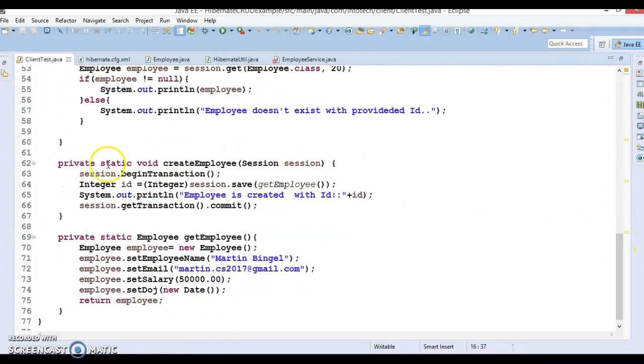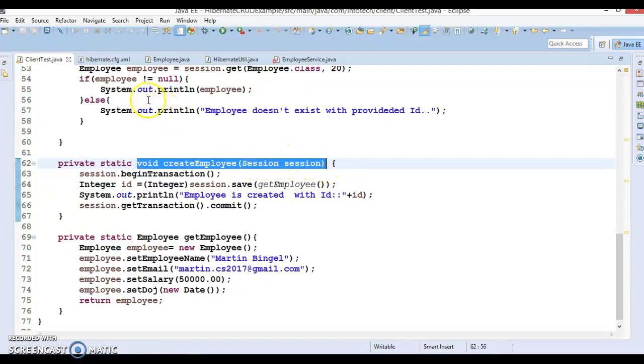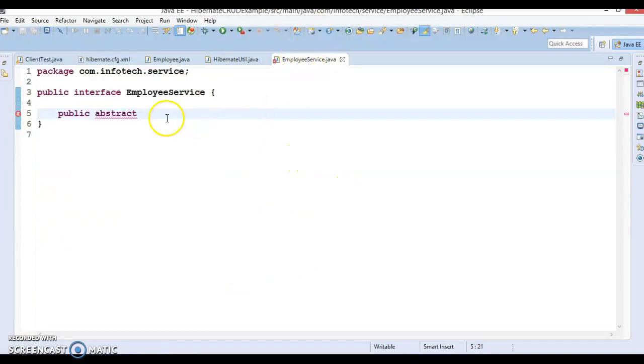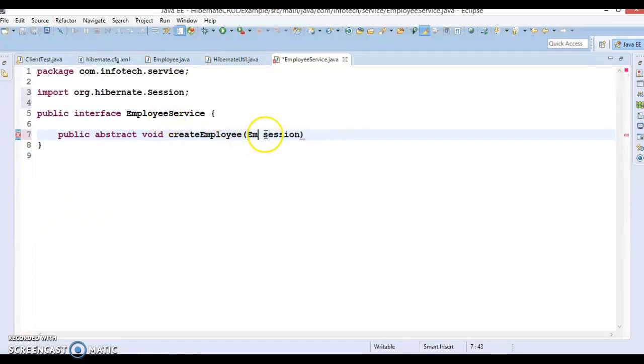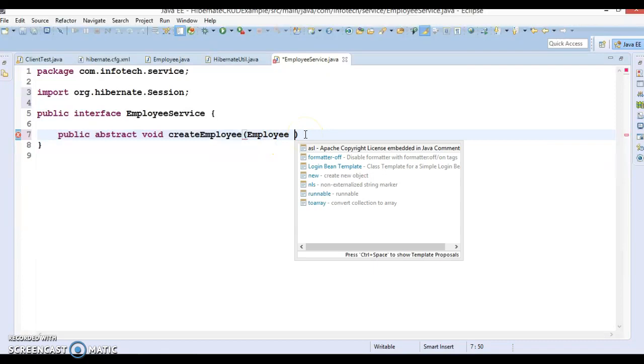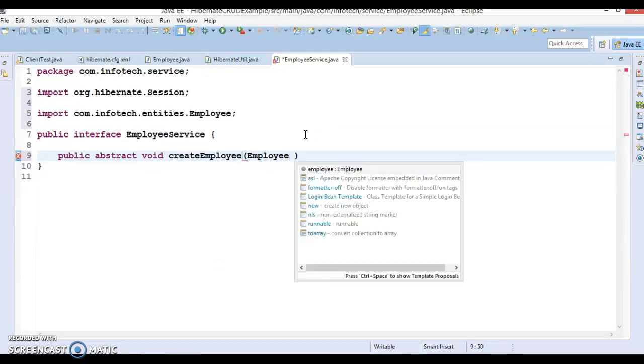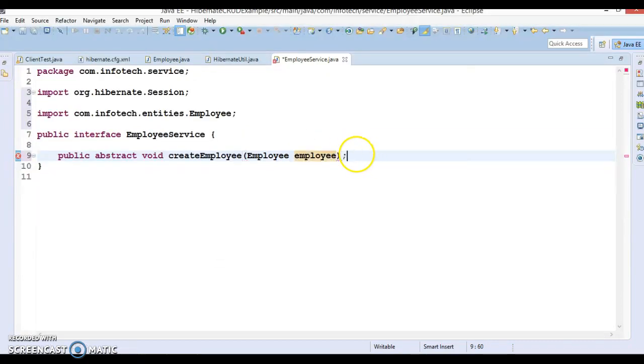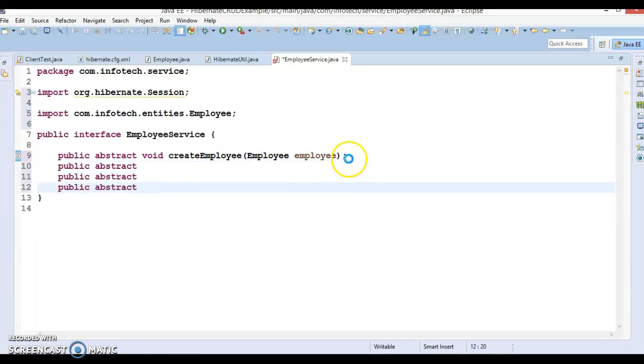So here first of all I'm going to declare a method called createEmployee, and basically this will take Employee as an argument, right? So let's say Employee as an argument. Okay, so import this class. So this is our create method. Now similarly we are going to add all four methods.